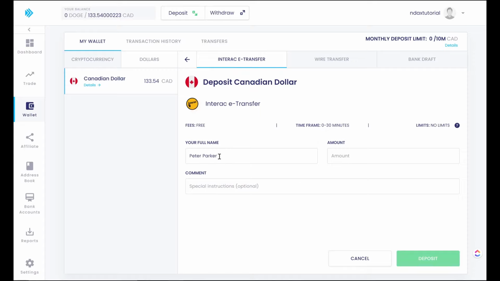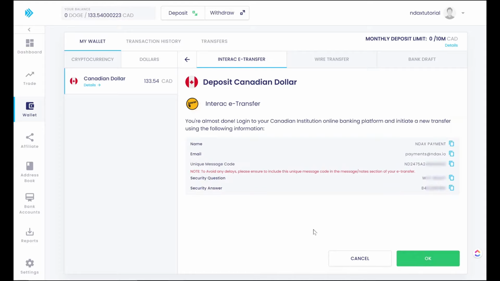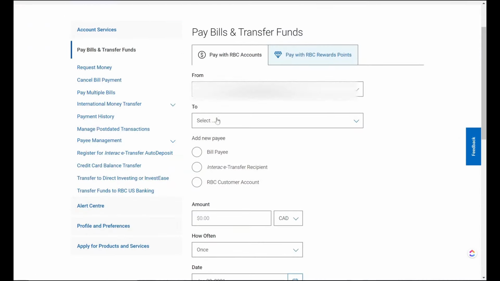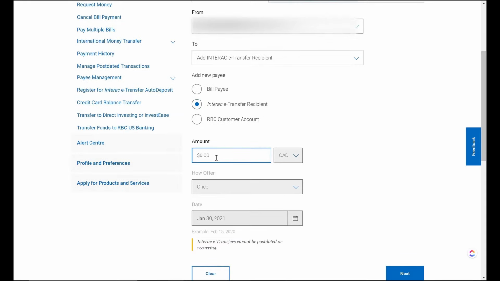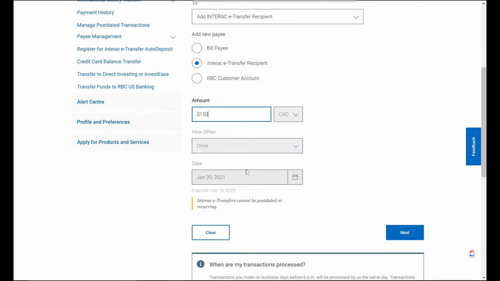You will start by entering your name. It's typically pre-filled for you. You will enter the amount that you want to send, and you click Deposit. Once you get to the deposit page, and this is the most important part of the e-transfer, you need to keep this page open. Go to your bank account and click on Interac e-transfer, send to Add Interac Recipient, I'm using RBC in this case, enter the amount you want to e-transfer, then click Next.